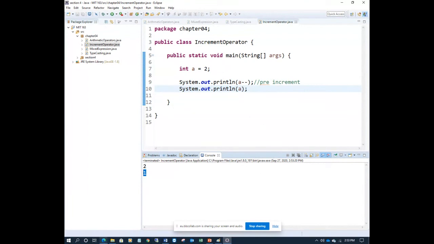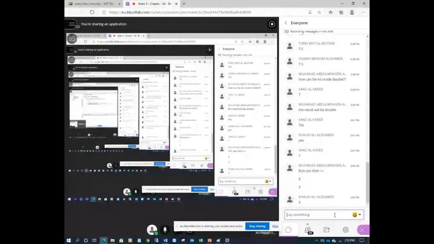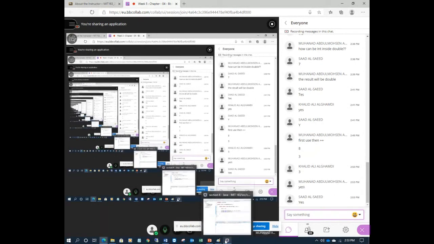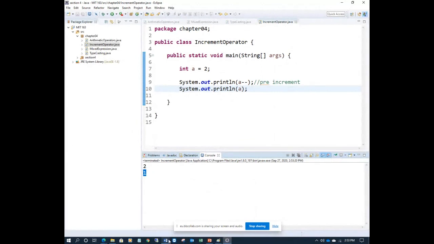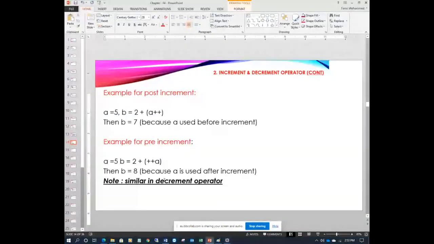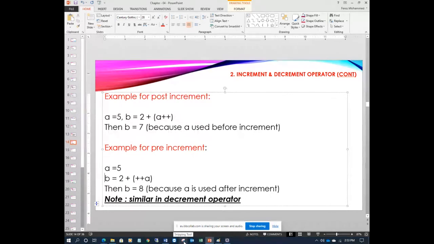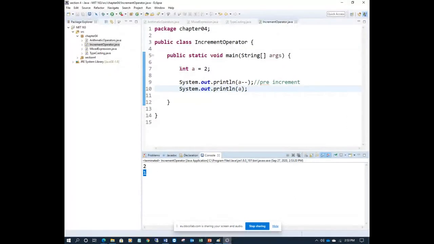Okay, so is this clear now? Pre-increment, post-increment, pre-decrement, and post-decrement. Right. Let me go through some more expressions as per the book. Let's see, a equal to 5, b equal to 2. Actually, you need to answer me.